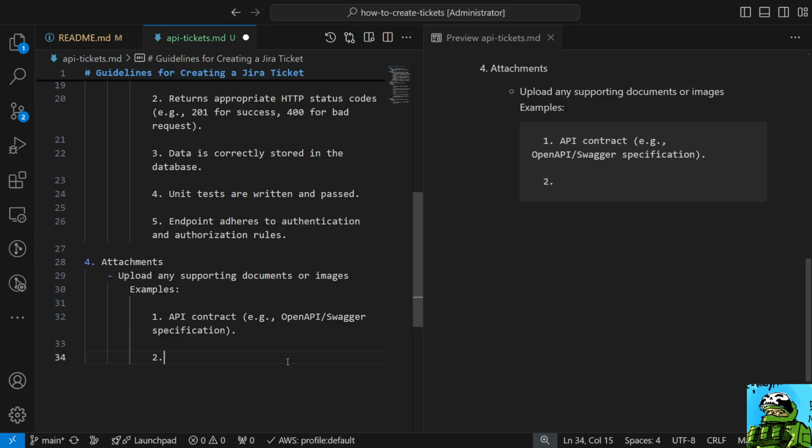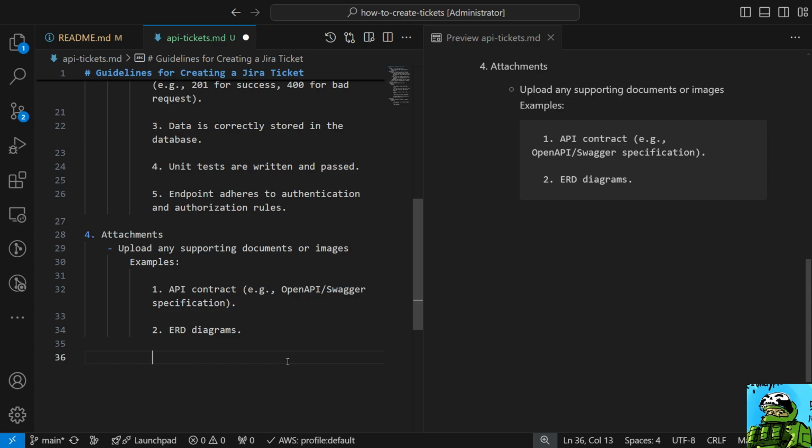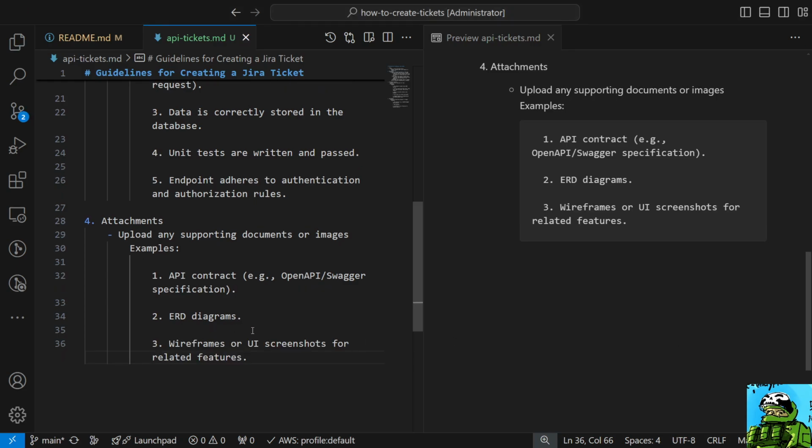Then number two is diagrams, ERD diagrams. What's the ERD diagram again? Meaning of ERD diagram. Yeah, entity relationship diagram, right? So number three are the subtasks.